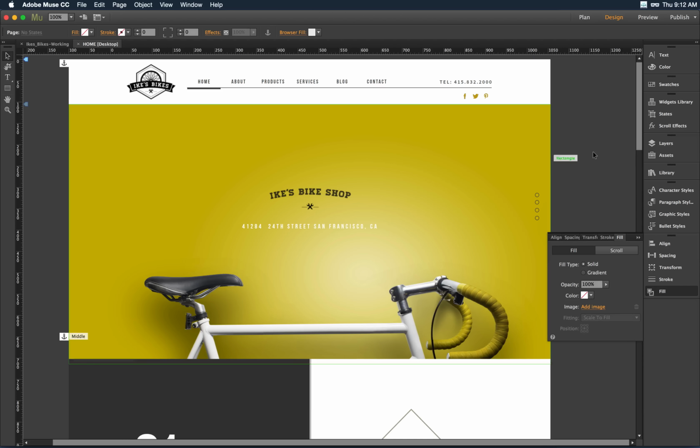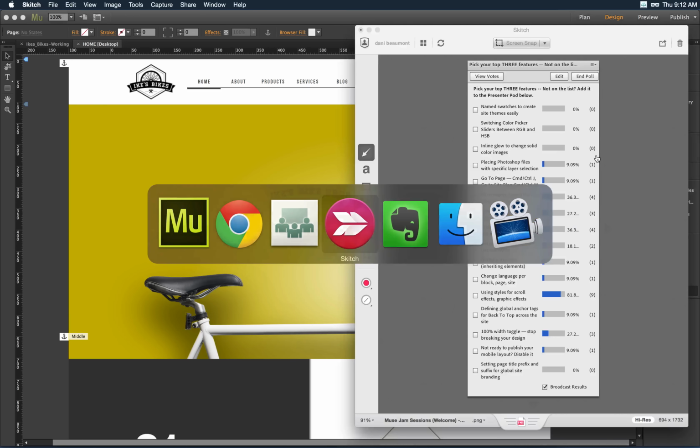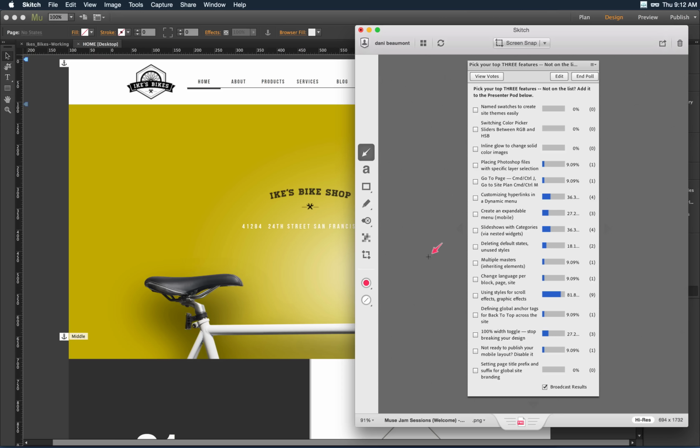All right, that's been a lot of fun. Let's go back to that list of features that we're going to focus on now. And again, I'm going to start with probably the highest rated ones and go backwards. So first on the list is using styles for scroll effects and graphic effects.